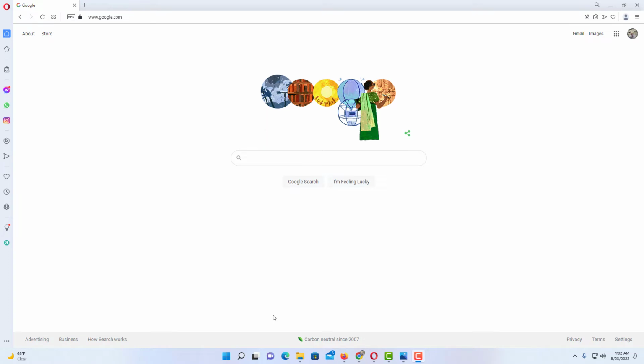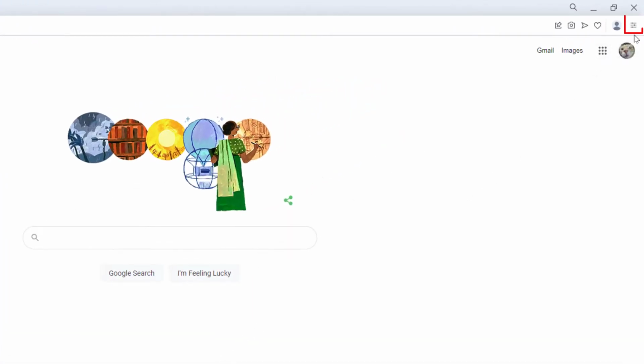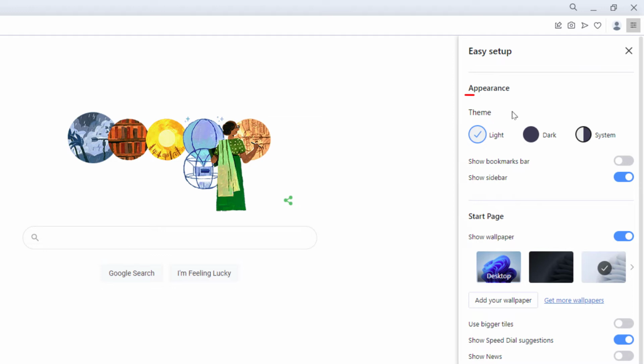To enable dark mode on the Opera browser, the first thing you want to do is go up to the three-line hamburger menu in the upper right-hand corner. Click on that. And then the very top thing here, Appearance. The themes you have, by default it's set to Light Theme, but then you have Dark Theme right here. Click on Dark Theme.